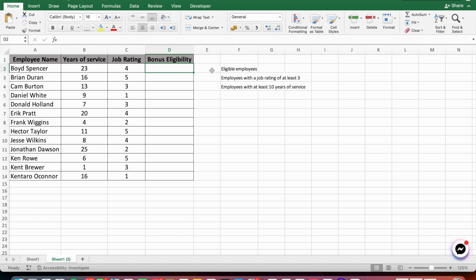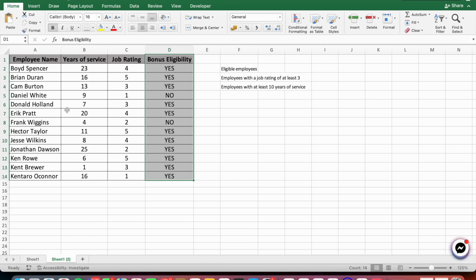We will start with an equal sign, if, an open parenthesis, or, an open parenthesis, job rating, greater than or equal to, 3, comma, years of service, greater than or equal to, 10, close parenthesis, comma, yes, comma, no, and a close parenthesis. Hit enter and drag the formula. And we have identified the employees who are eligible for a bonus. You can see here that the employees who were not eligible for a bonus in the previous example, Jonathan Dawson and Kentaro O'Connor, now are eligible since they only needed to meet one of the requirements.